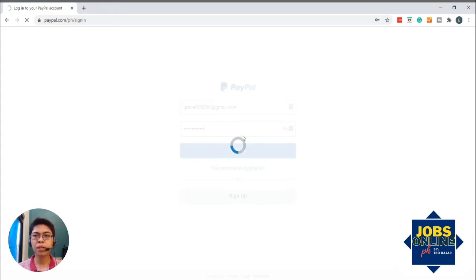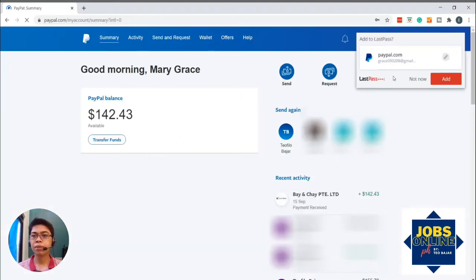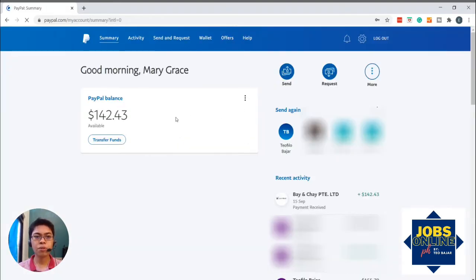Actually, itong email address, itong PayPal account na to, ginagamit ko rin talaga to for payment transaction with some of my clients. Ayan. So actually, nakapadala lang ng isang client ko. This is a weekly salary.